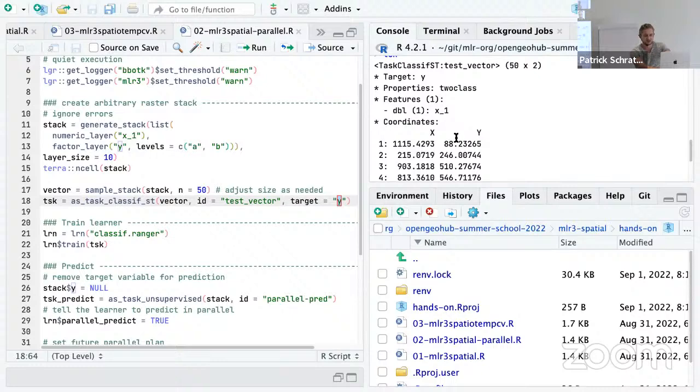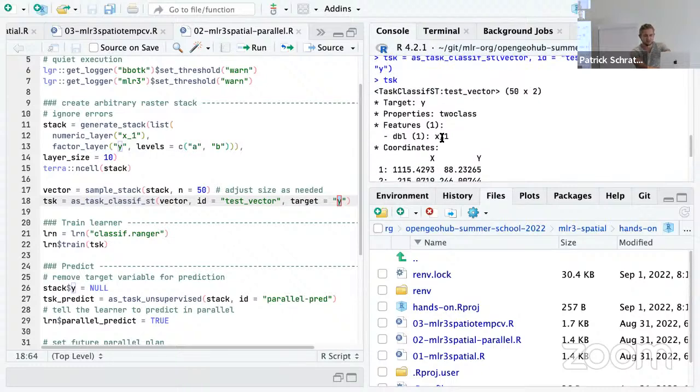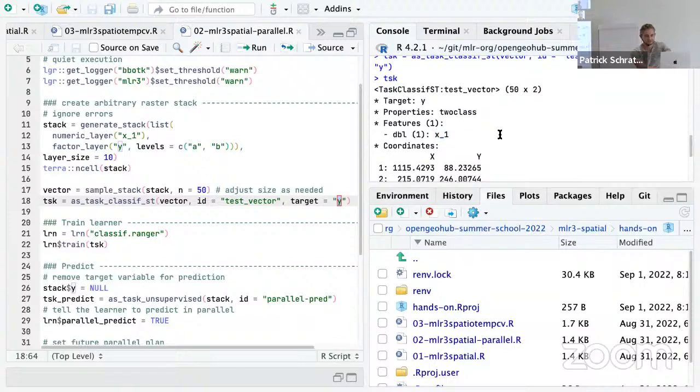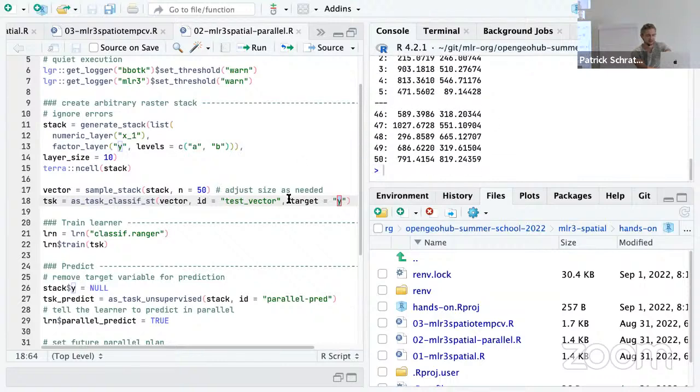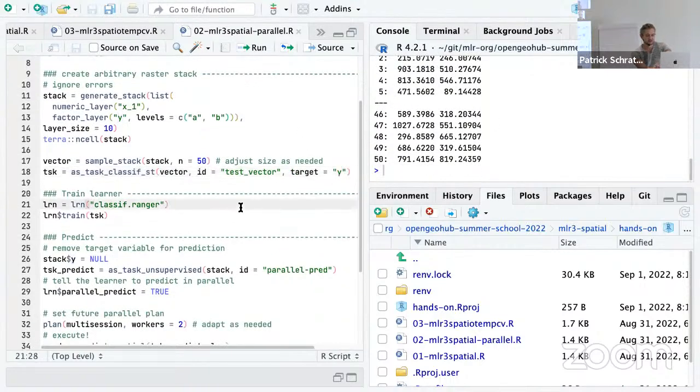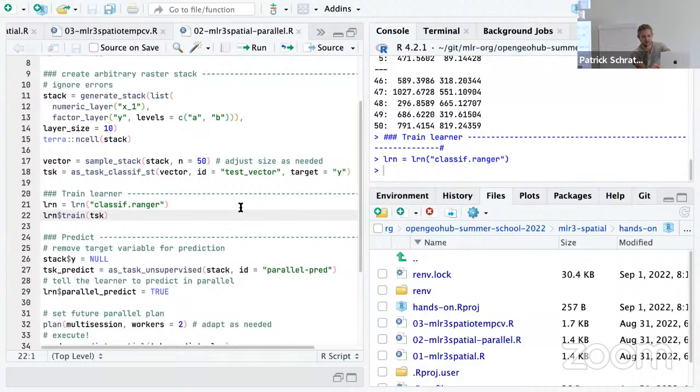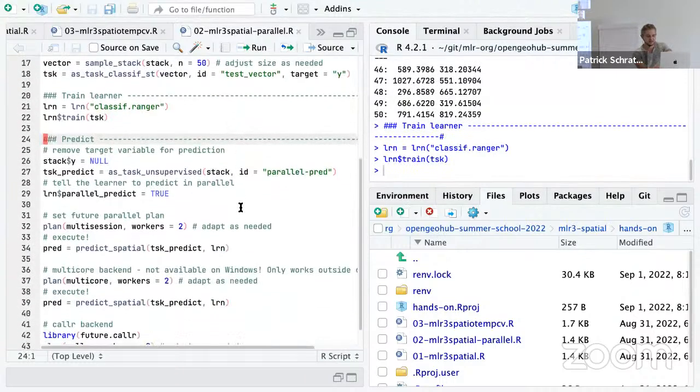So we have some coordinates in here. We have just one feature, right? It's just for demo purposes. It's a two-class task here. We use a ranger, again, without tuning. Usually we tune it, so we tune it on the task.